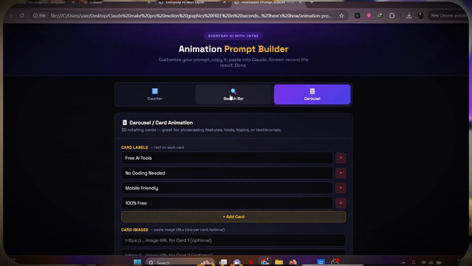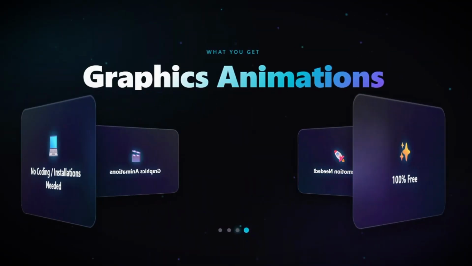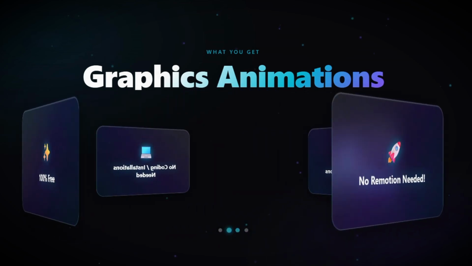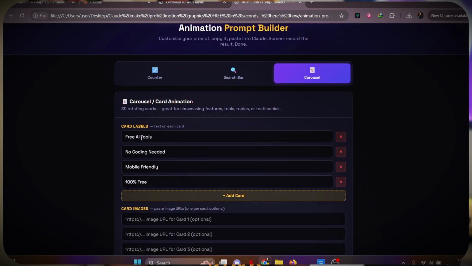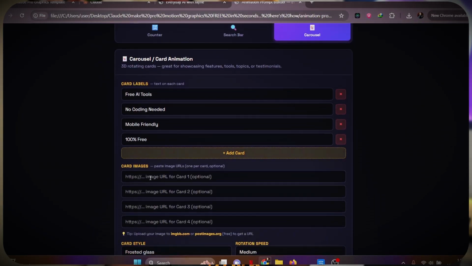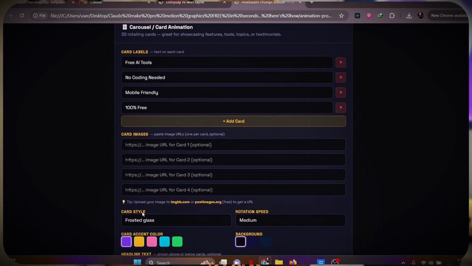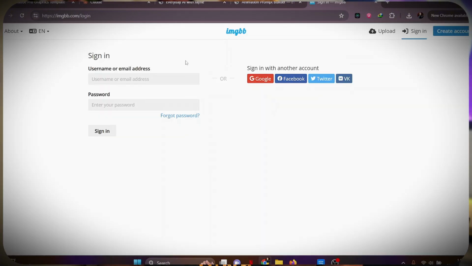So now for the last one, we want to create a carousel. You can see here I create a carousel. A carousel is just like what we had in the beginning, where you have floating pictures or floating words, okay? So now you can decide what you want your card labels to be. You can just say what your card labels are. If you want to use images on your card labels, you can just upload your images to this website here. Let's look at it. I'm going to sign into it with a Google account.